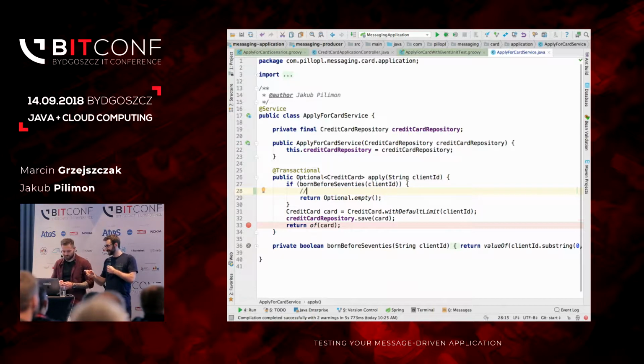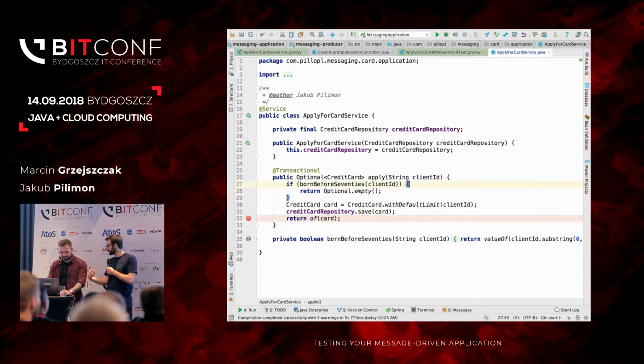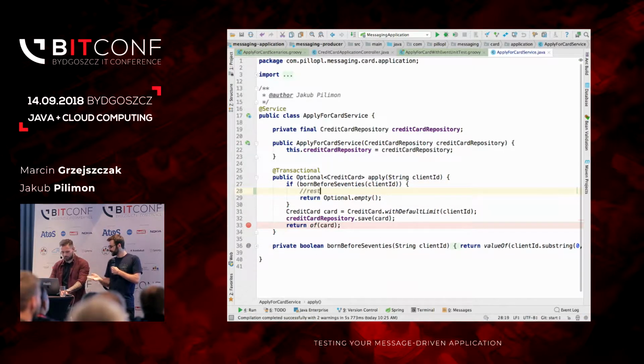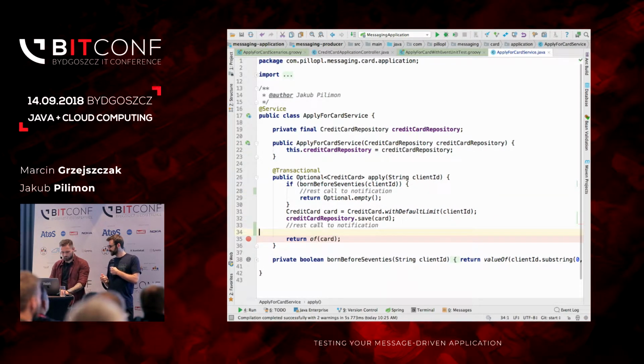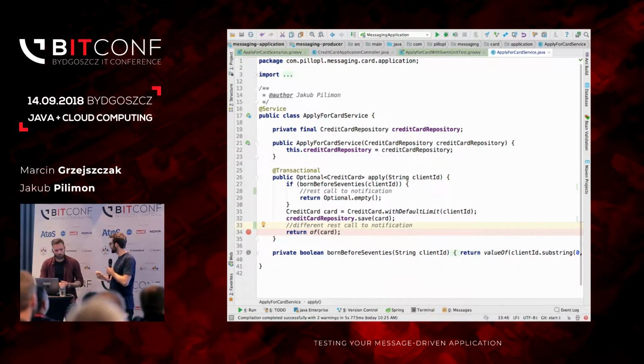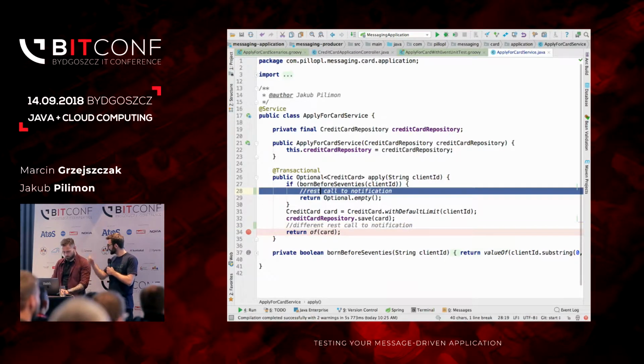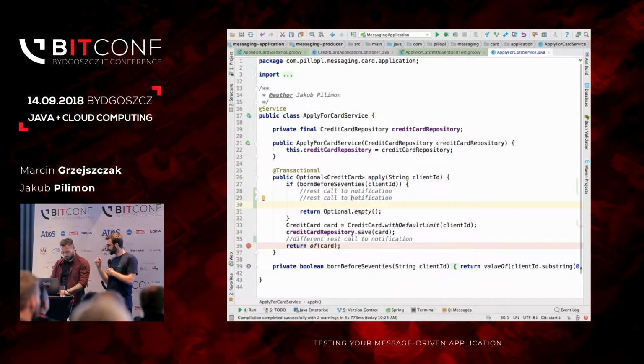So the thing is, whenever somebody got the card or not, we will send a REST request to that service. Like here, we would send an HTTP call to the notification service. All right. And the same if the card was granted. And now the ingenious thing about this solution is that when you have a new service, you will add another line and another call. Like here.